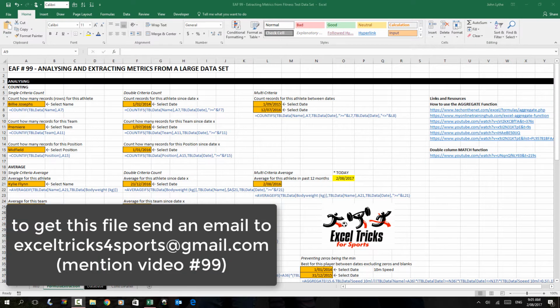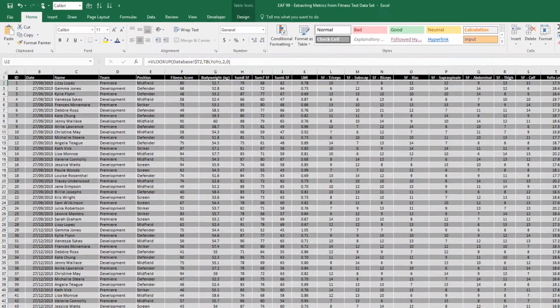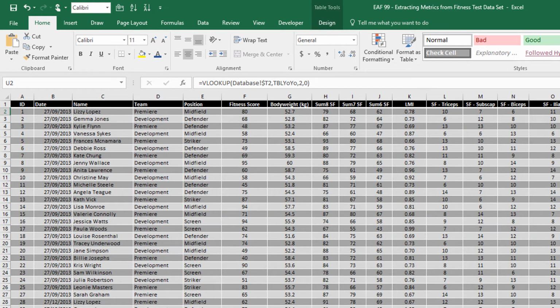What we are going to look at today is the analysis of a large fitness testing data set. So on the sheet called database, we have a large set of information for a group of athletes across two teams, and as you can see, there's plenty of different metrics that have been collected.